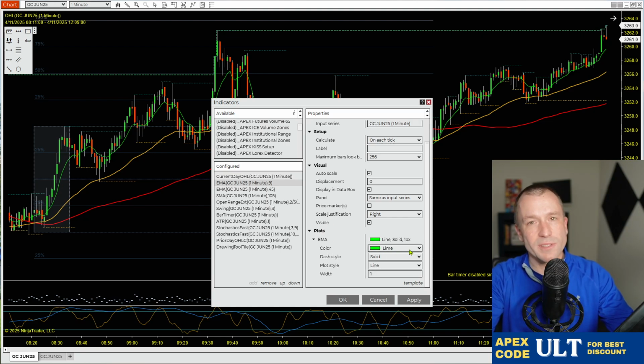I have lime as the color because it pops against my black background. Dash style is solid, plot style is line, width is 1. So it's a basic 9 EMA, a 9-period exponential moving average.